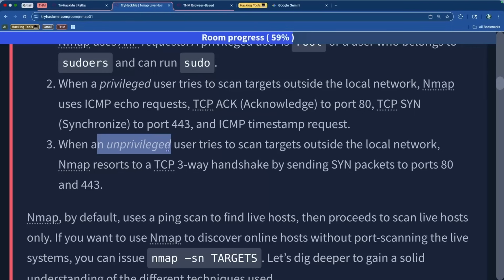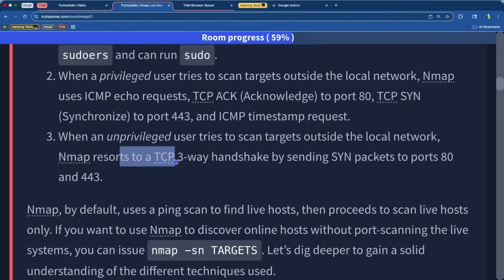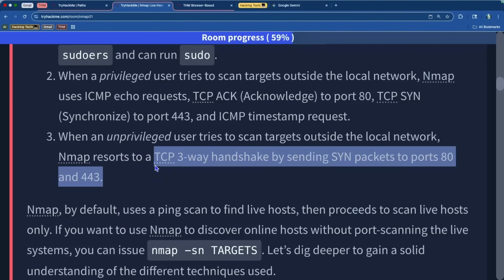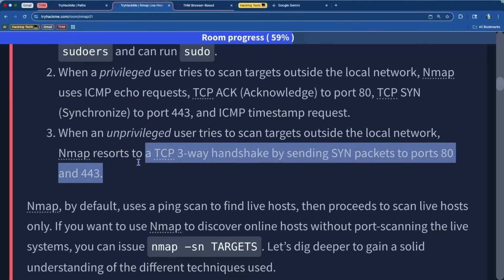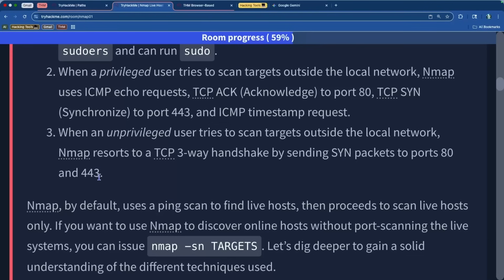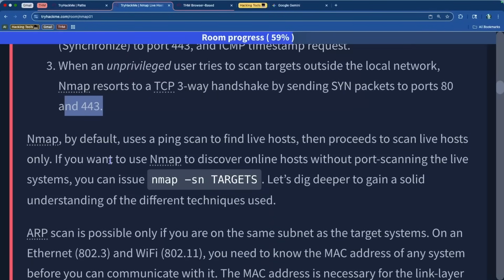And when an unprivileged user tries to scan targets outside the local network, it uses the TCP three-way handshake, and it sends a full set. So it sends the SYN, the SYN-ACK, and the ACK, right? All of those things need to be completed. It's a full connect scan that's being done, and it goes to ports 80 and 443.